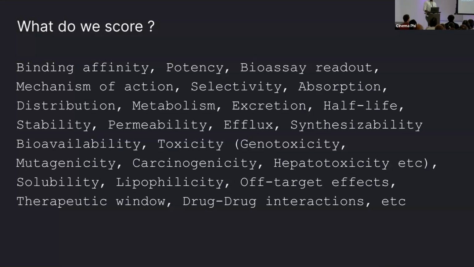But you also care about things like selectivity. So is my compound only having an effect on the given target of interest, or is it actually binding to anything and interacting with all the proteins that you might have in the body? You also care about things like absorption, distribution, metabolism. So how stable is the compound in the body? How quickly is the body able to remove the compound from your body? If the compound is not able to stay that long in your body, that's also an issue.